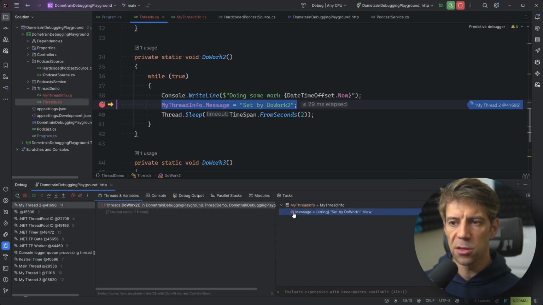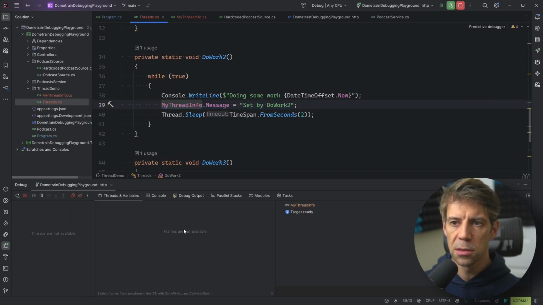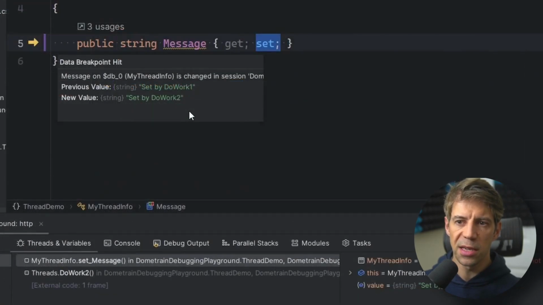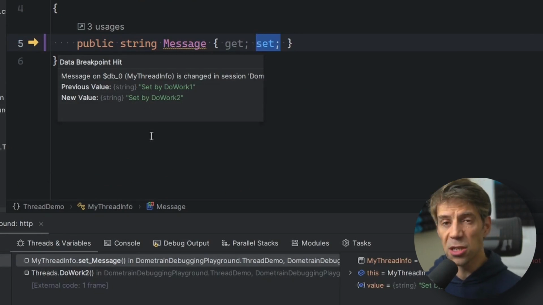So if I do that, you can see it's got an eye icon here to indicate that a data breakpoint has been set. Now if I continue, let's just get rid of that breakpoint and continue again. We can see it's hit that data breakpoint, and it's even shown the previous and the new value. So that's actually useful not just in multi-threaded code, but in general, data breakpoints if you just want to see when a property of an object changes.